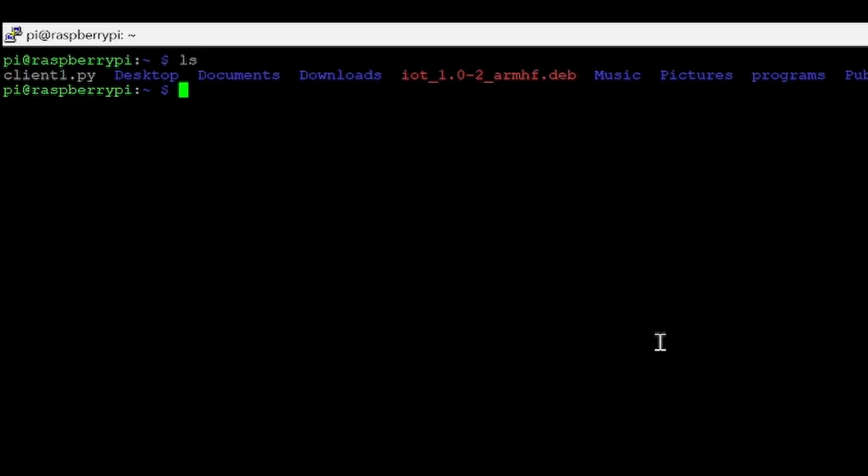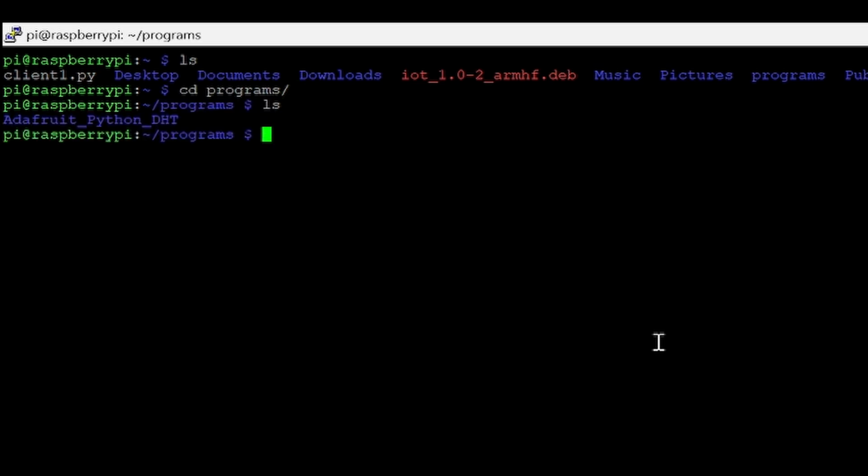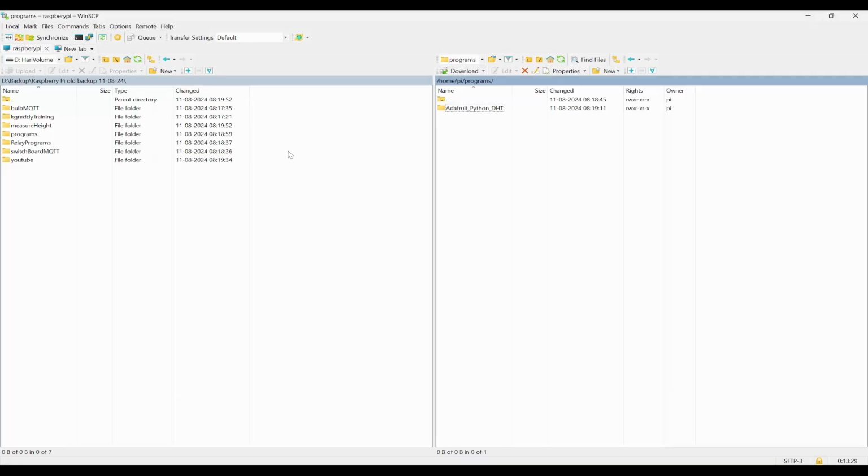So go back to your Raspberry Pi and it is under programs. So now I can see with ls, it is Adafruit. So what I need to do is change the permissions. So it is sudo chmod, and recursively I need to go, that's why -R, and 777 is the highest permission, and then which folder. So if you give it like this, immediately, before refreshing, the rights were like this here.